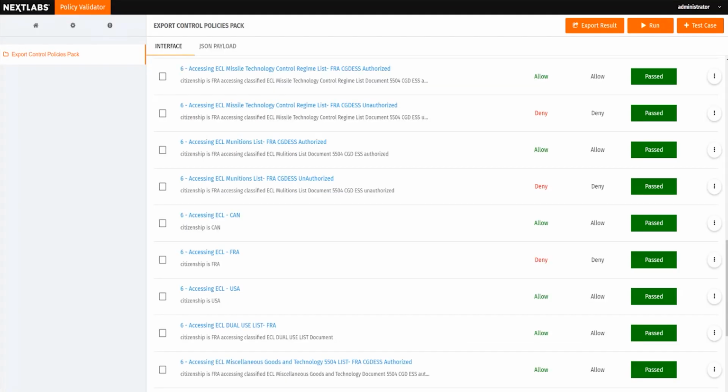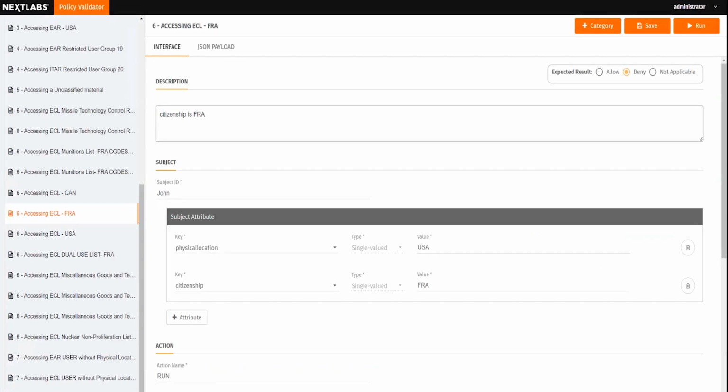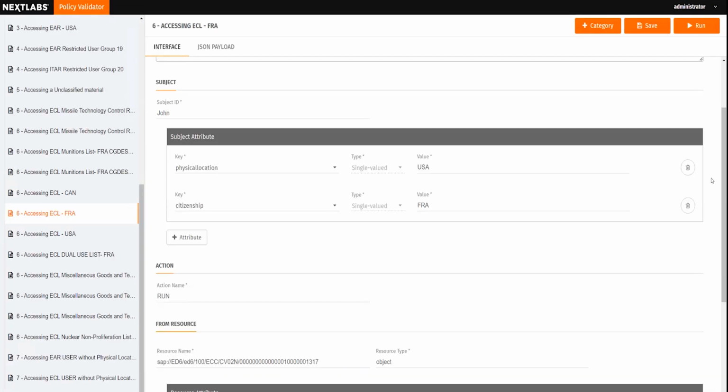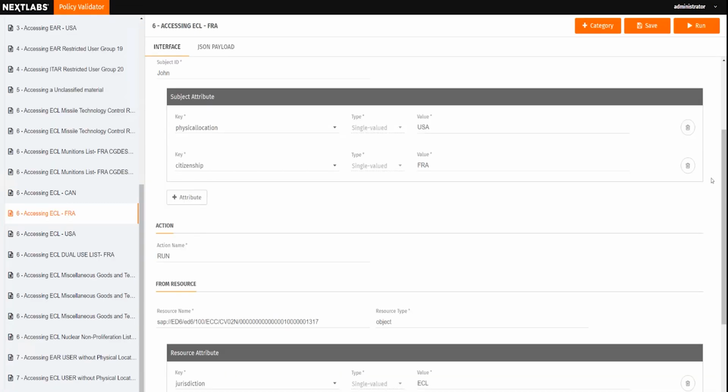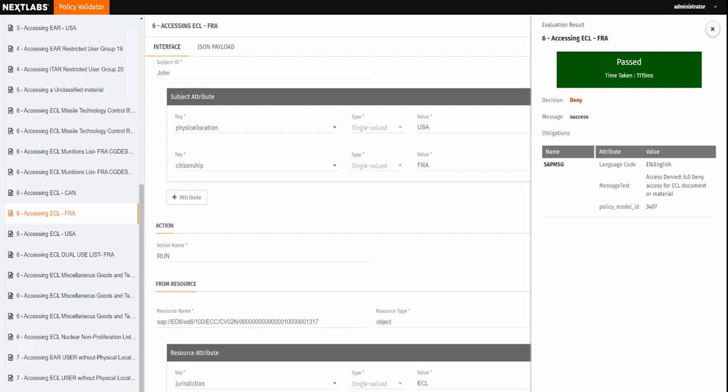In my policy validator, I've already prepared all the test cases we'll be using for this video. For my first use case, we have an employee without a valid license attempting to access the ECL materials. Let's run our test case. As we expected, the decision came out denied. We can see in our obligation, this user John got denied because of our parent policy, deny access for ECL document or materials, because John does not satisfy any of the conditions for the parent policy or the sub-policies.